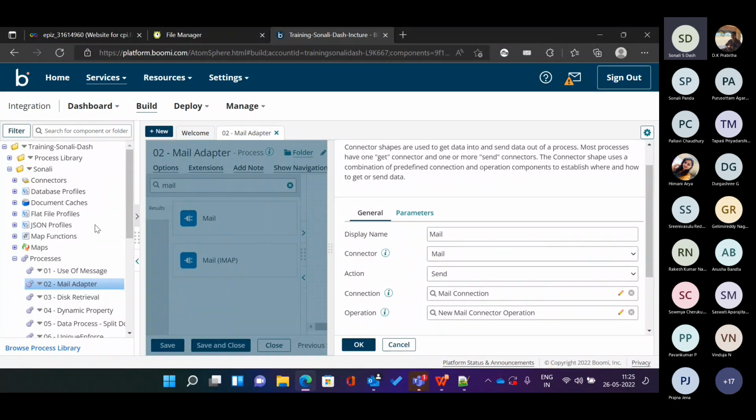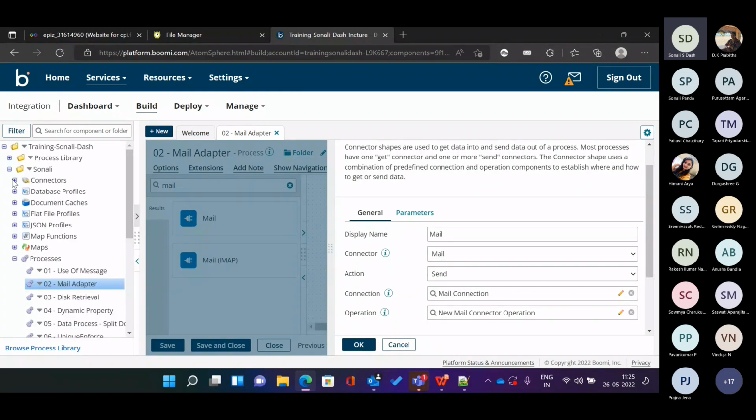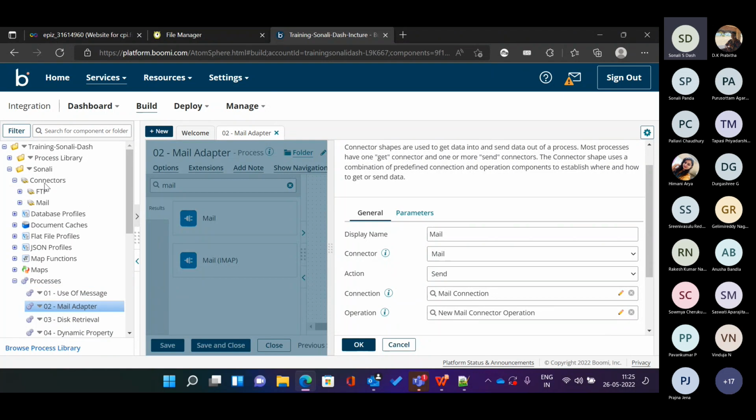So whenever you are going to use connectors any other time, see here, my mail connector has been saved here. You can directly click on this and utilize it for any other processes. So that is the useful advantage in your Boomi flows. Now we will go for the operations.